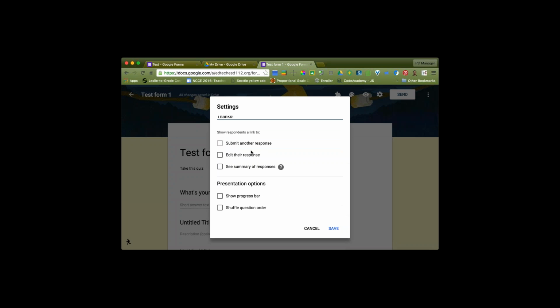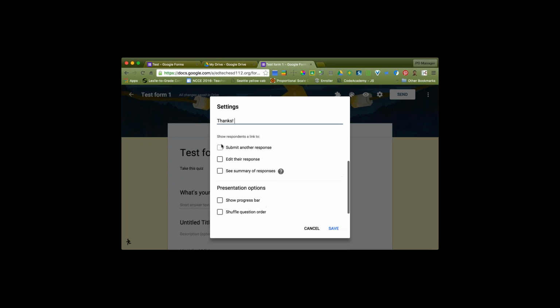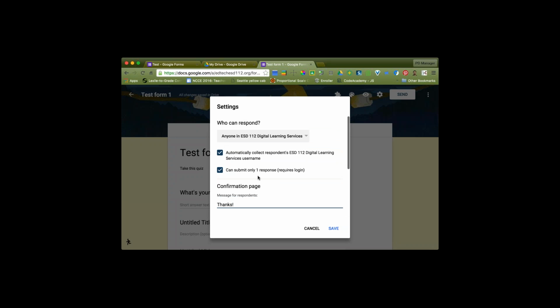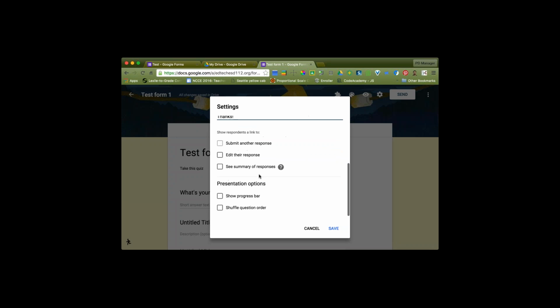Down here we have some pretty important options too. So show respondents a link to do these things. The first one, submit another response, is not available because I already said I don't want them to be able to do that. But if you don't have that other box checked, this is an option. If you want them to be able to edit, that's handy. Sometimes when you have a form that you've sent out and it's for people to sign up to come to a meeting or something, or potluck, or whatever you're trying to get people to give you data for, they might need to go in and change their answer.